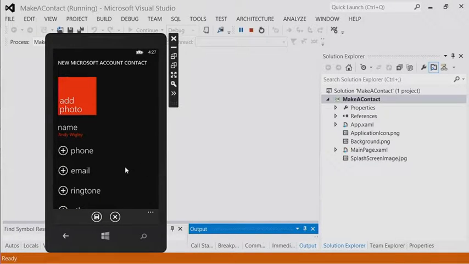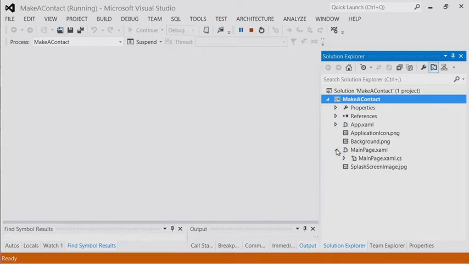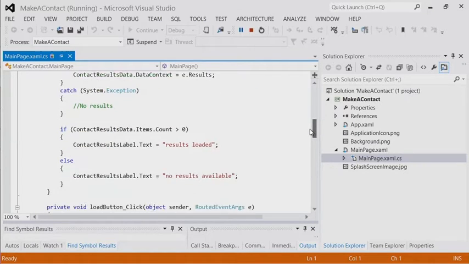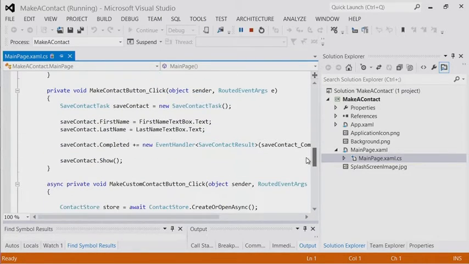And now we're into the new Microsoft account contact. So we're creating a first-party contact, if you like. I could go in and add phone, email, and that sort of thing, but I'm just going to take my name. That's good enough. Now I could save or cancel it, but let's have a look at the code before I do that. There's the first bit we're loading there. Here's the Make Contact with the Save Contact task. We show the completed event handler.